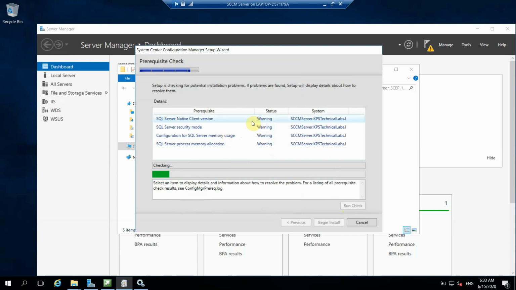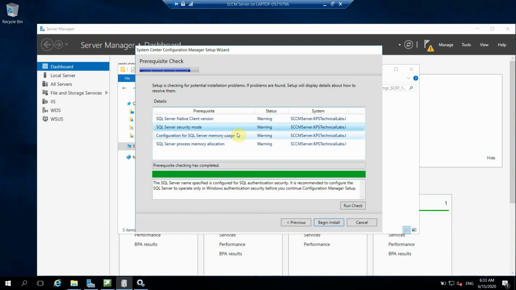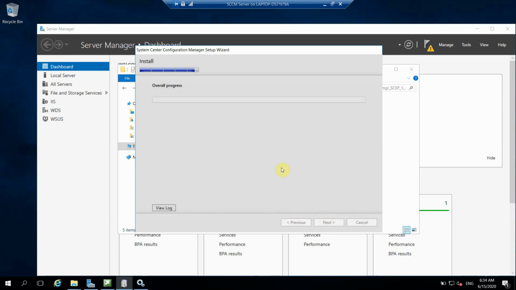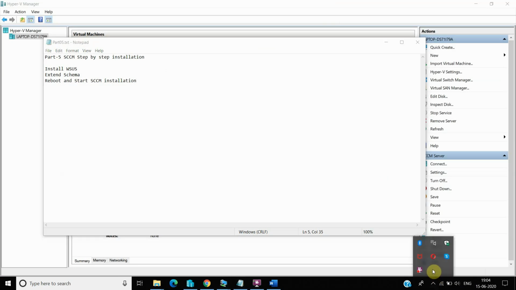Now you can see that only warnings are there. If any warning is there, we can just ignore it and set it in future. But if any error comes, it will not give us the right to go ahead and begin installation. So right now there are only warnings, so we can ignore them and begin installation. It will take around half an hour, so stay tuned. Let me just pause this. Once complete, I'll show you.